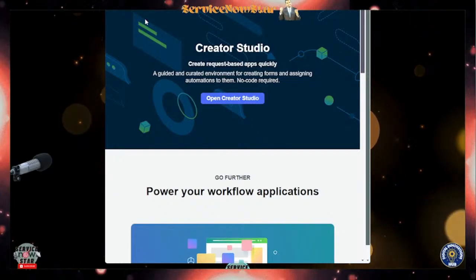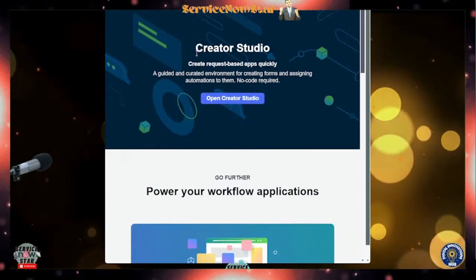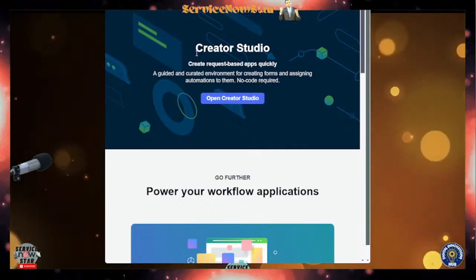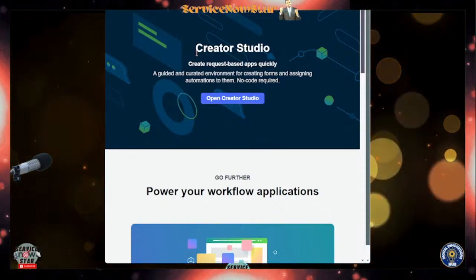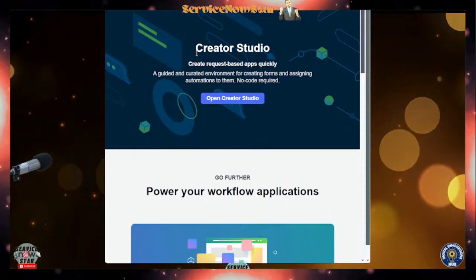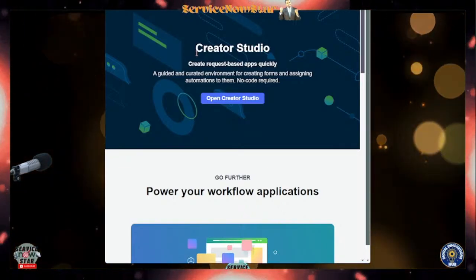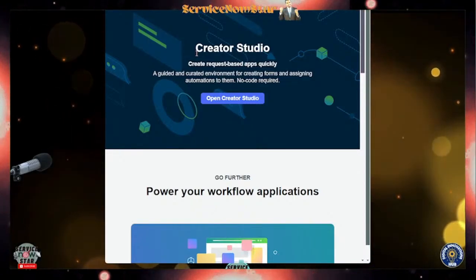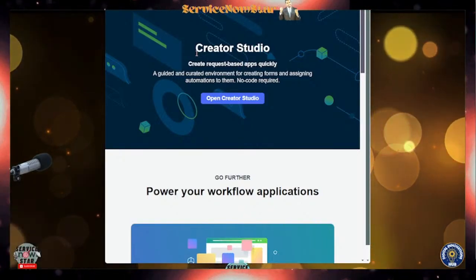The first one, what you see here, is Creator Studio. Creator Studio is especially good for request-based applications. You can use it for some other applications, but for request-based applications, you don't need any code, no code needed. You just use Creator Studio to build your own application. Imagine building a request-based app without writing a single line of code.